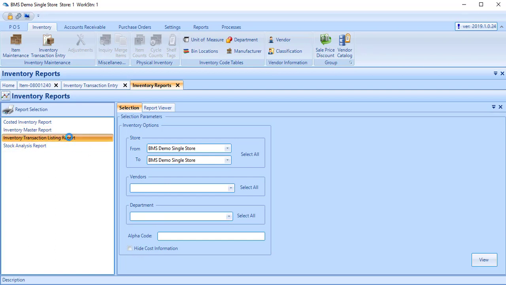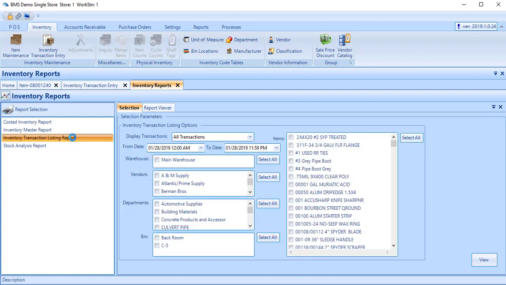Inventory transaction listing is an audit trail on all the items, all the transactions that occurred for an item. It could be sales at point of sale, any receiving. You can say everything that happened to an item, or you could say only items that I received. So it's very robust on how you can do all that.